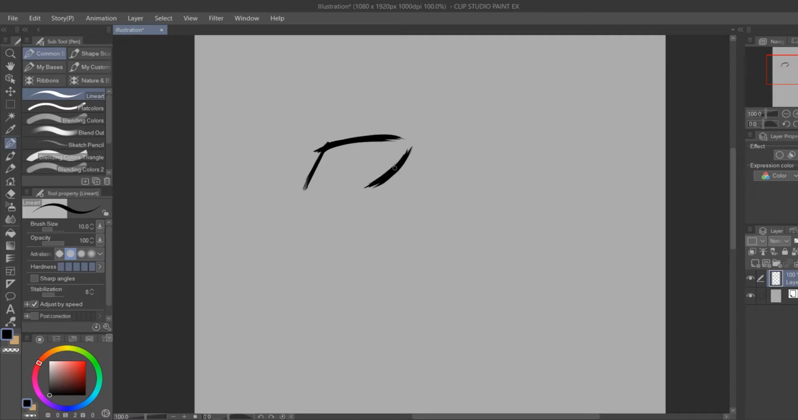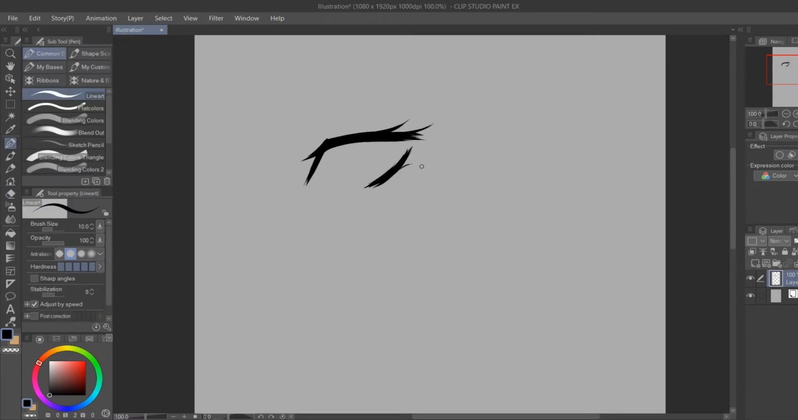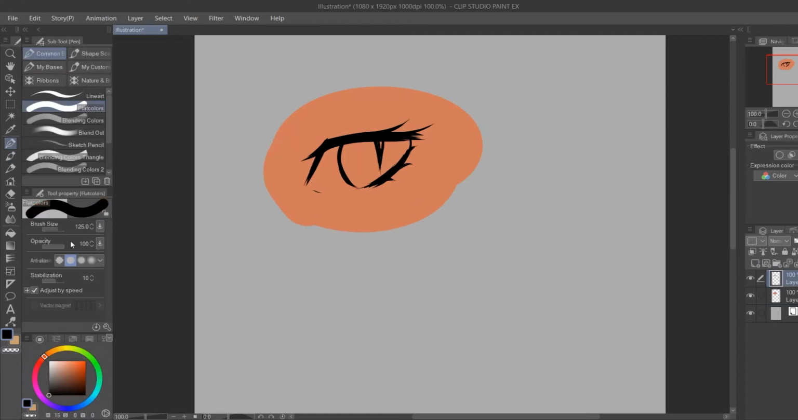To start off, I'm just gonna base out the shape of the eye. I usually use kind of an almond shape like this, but a bit flat on the top, and then I like to usually direct my eyelashes wherever my character is looking. Felt like drawing a cat's eye here, because one of my characters has that.